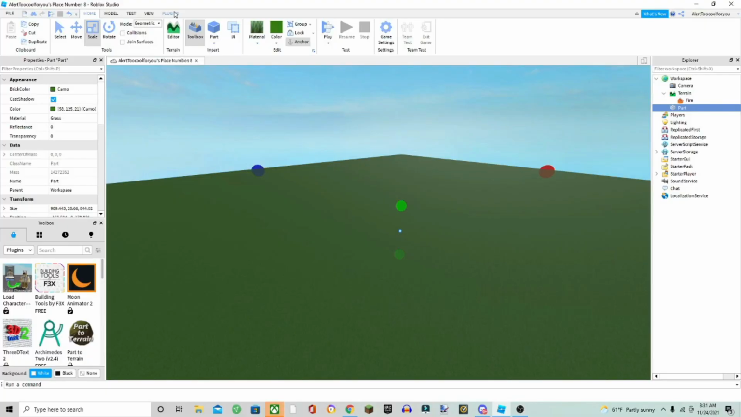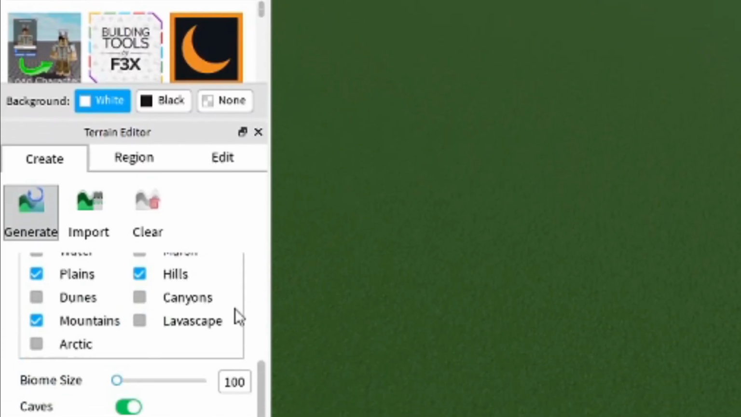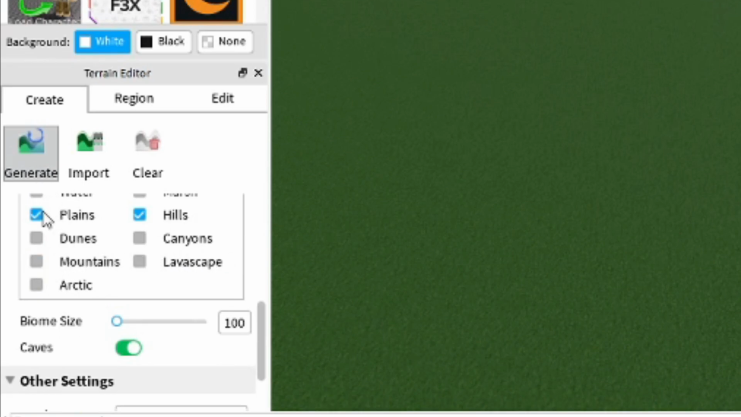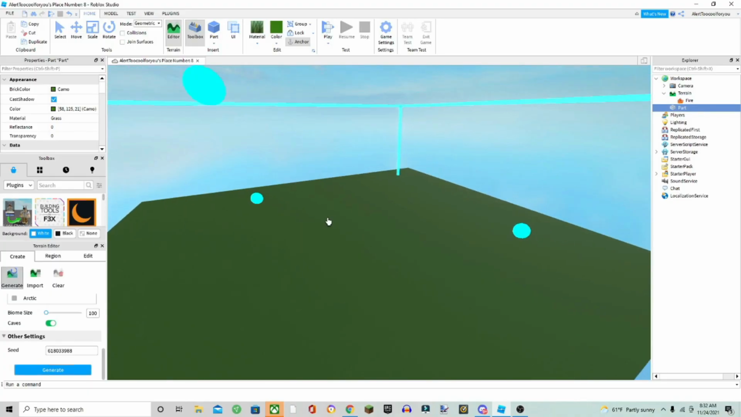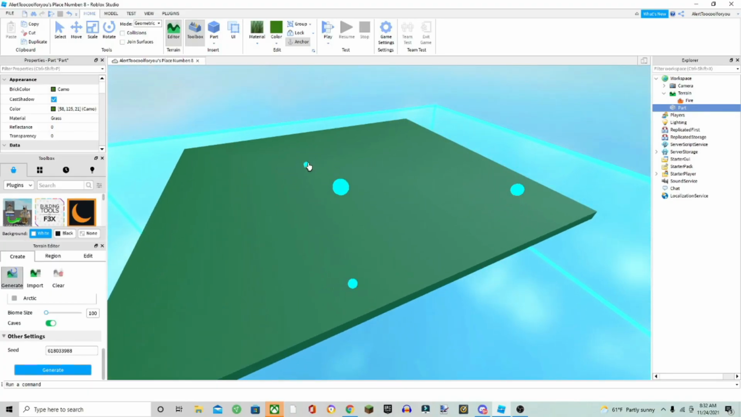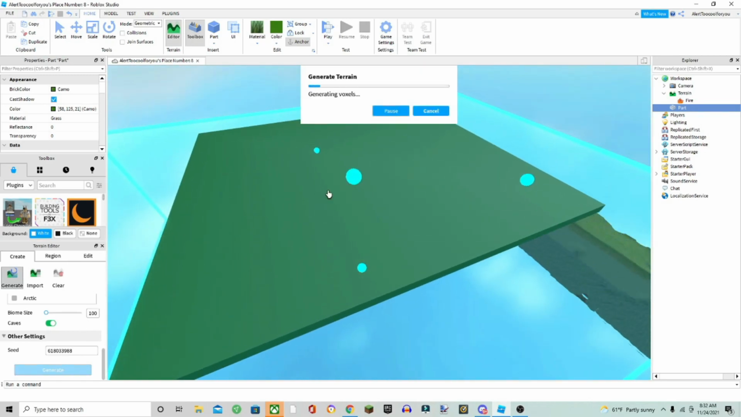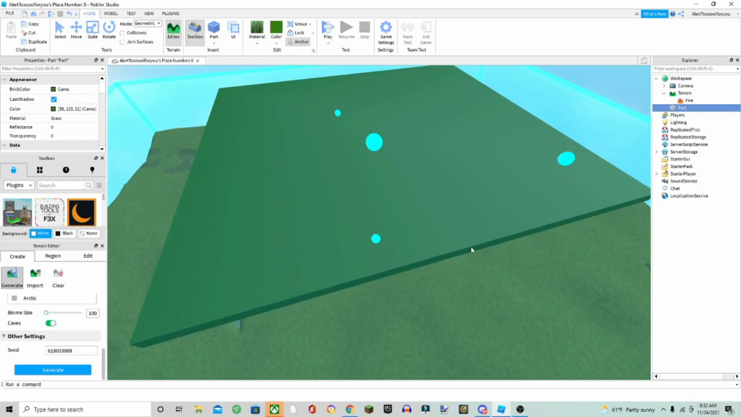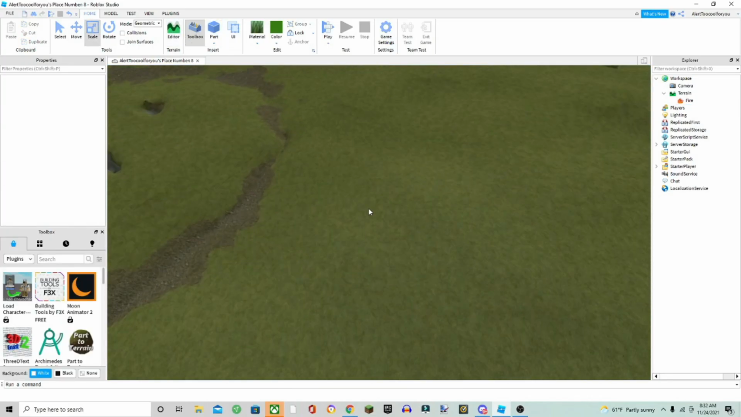Okay, what you want to do is go on editor, generate on editor, then scroll down, and then you just want to click nothing, which will just make grass. And you can also resize how big you want the map to be. Like this would be a good size, so we're just gonna go on generate. Alright, good.